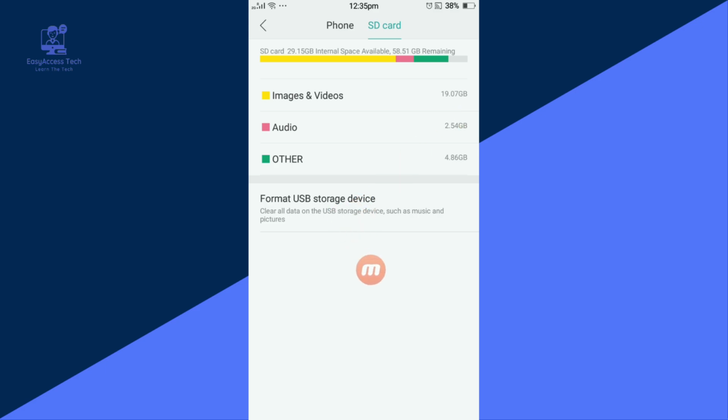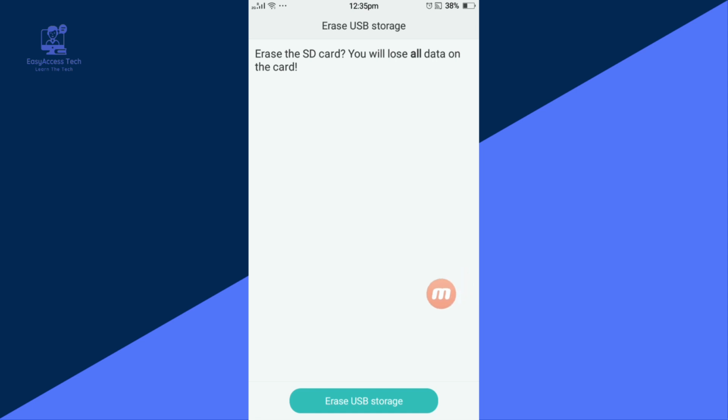Tap on the pen drive and you will find an option called Format USB Storage. So select it and the system will ask for your confirmation. After confirming, your USB drive will be formatted and all data will be erased.